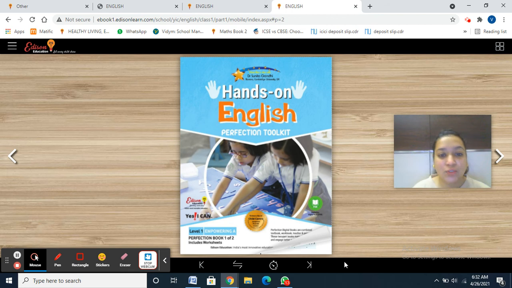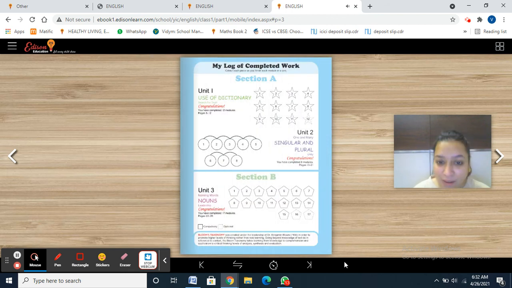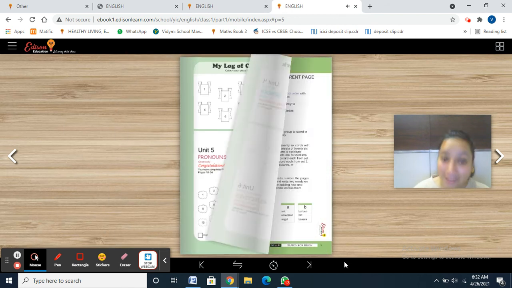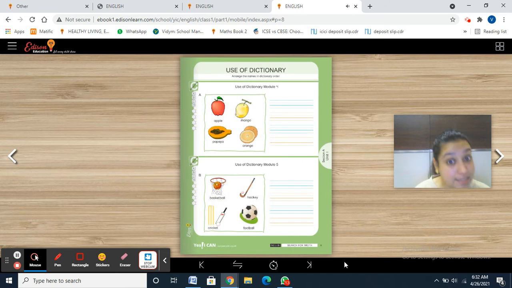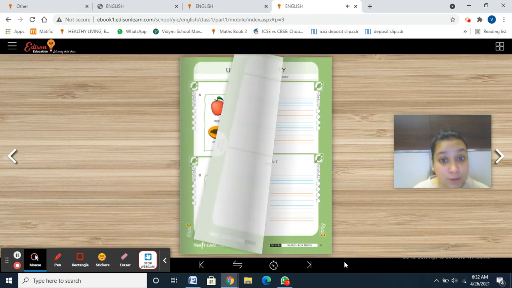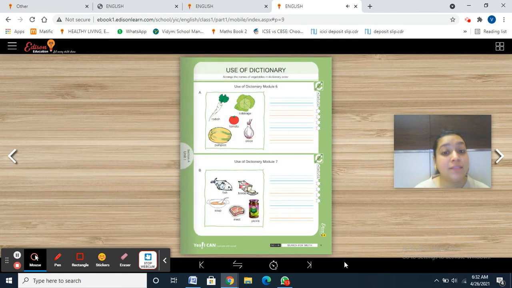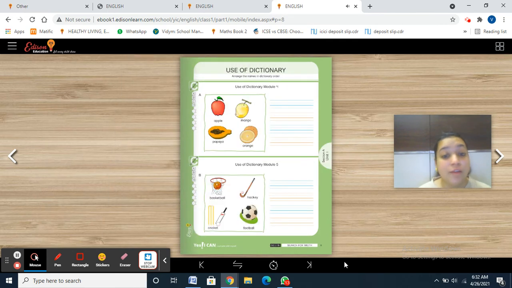So today we are going to do our English work. Please take out your English book, that is Handle on English. Today we are going to do page number 8 and page number 9, that consists of modules 4, 5, 6 and 7. So today we are going to complete our 4 modules. Okay, starting with module 4.